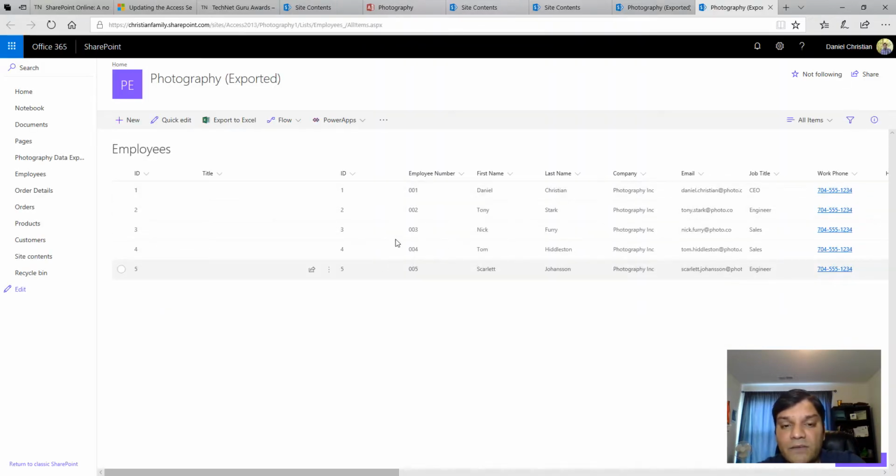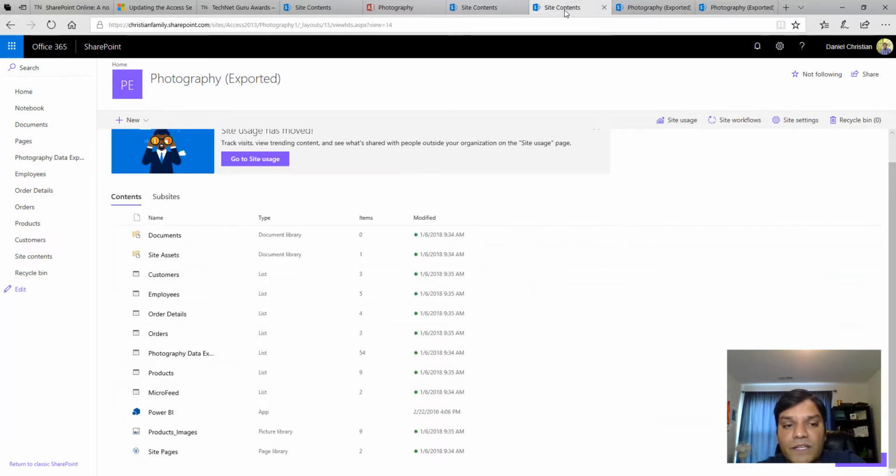Another thing I like is it went ahead and migrated its primary ID as well. This ID over here is the default ID on the SharePoint list side, but it also migrated the ID from the original list, and this will come in really handy when we start relating the two. The same thing is true for the customers and the orders and everything else.